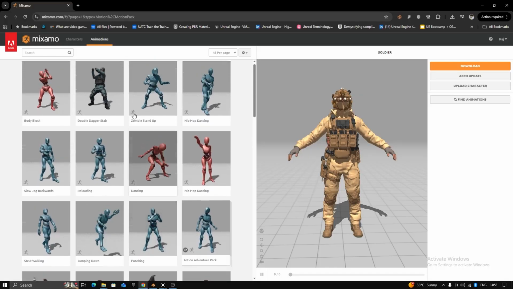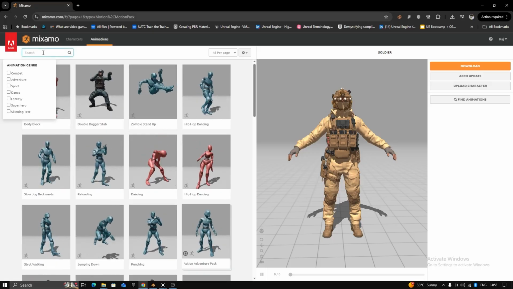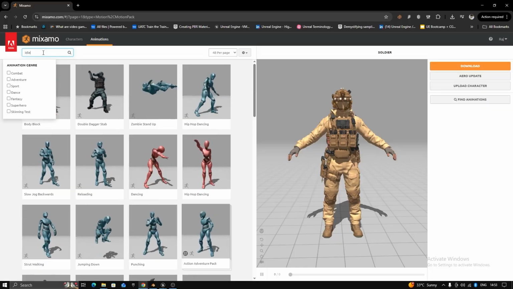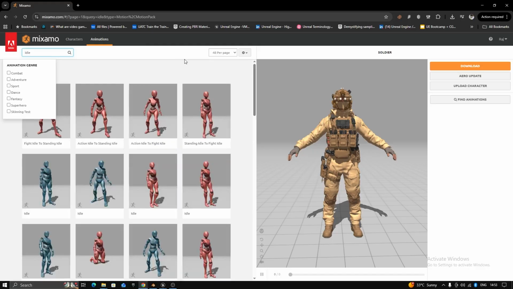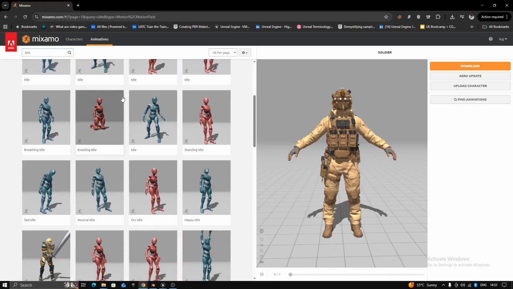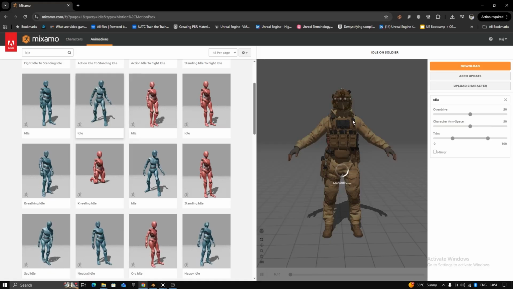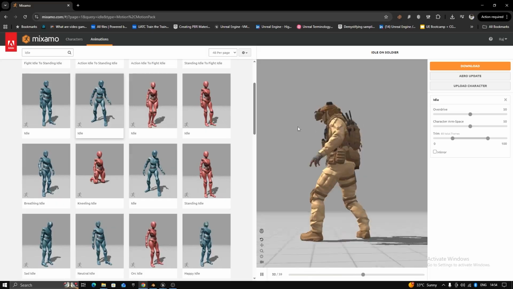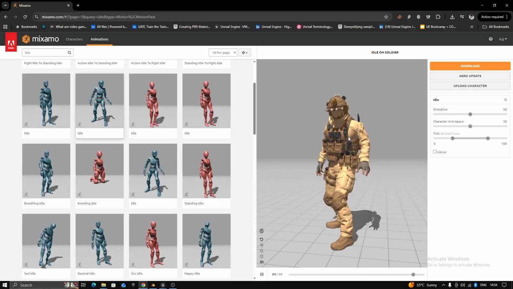So firstly, let us look for idle. So I search idle, enter. We have many animations over here to choose from. So you can pick this idle animation and it will be applied to your character. Give it some movement. If you feel like you want to use this for your project, you can.